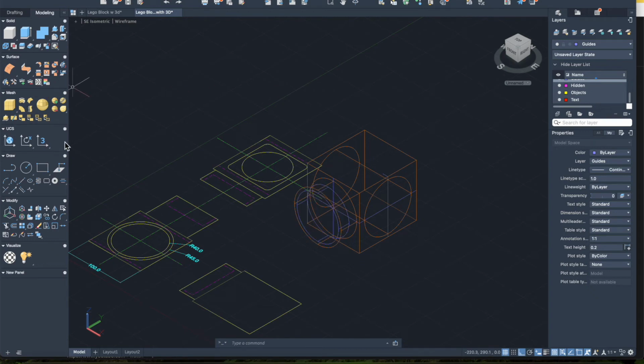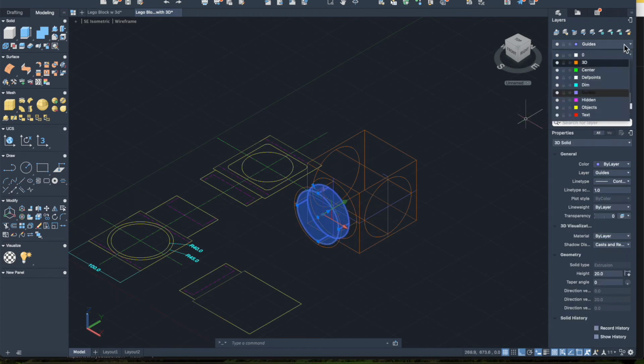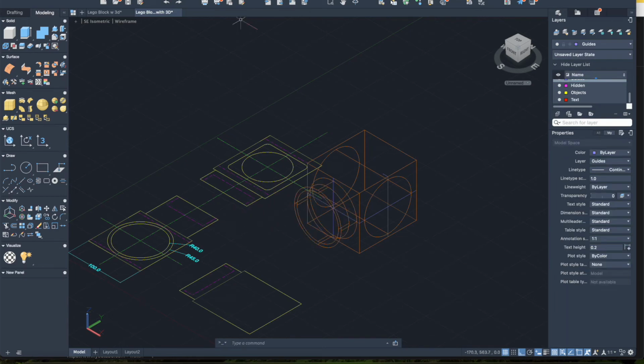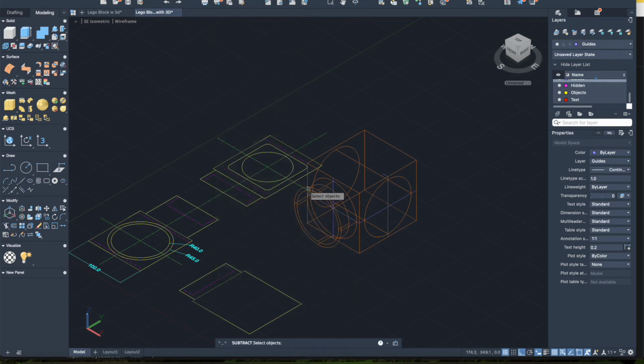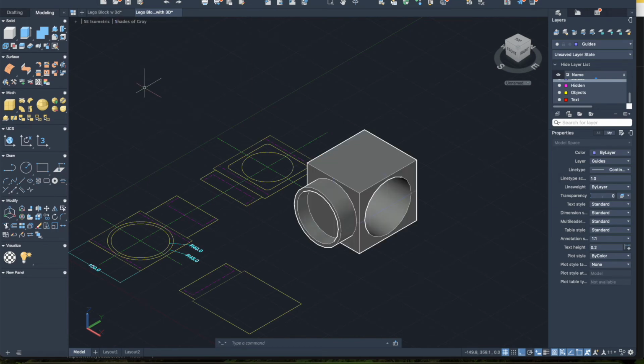So I select the exterior, actually I go up to, hold on one second, I feel like this is back on my guides layer. Just gonna make sure, yeah it is. Make sure that's 3D. Okay, so up to modify, solid editing, subtract. And I want to keep the outside, hit enter. And I want to subtract the inside, hit enter. Now you can't see it until we go into shades of gray. Looks good so far.